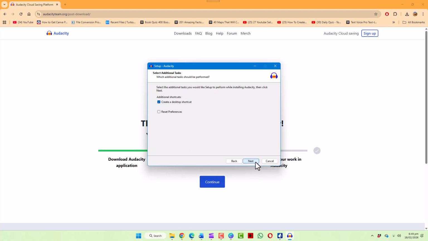Click Next. On the next screen, you may see options such as creating a desktop shortcut. Make sure the option to create a desktop shortcut is checked. This will allow you to easily open Audacity from your desktop. Click Next. Now you will see a summary of your installation settings.